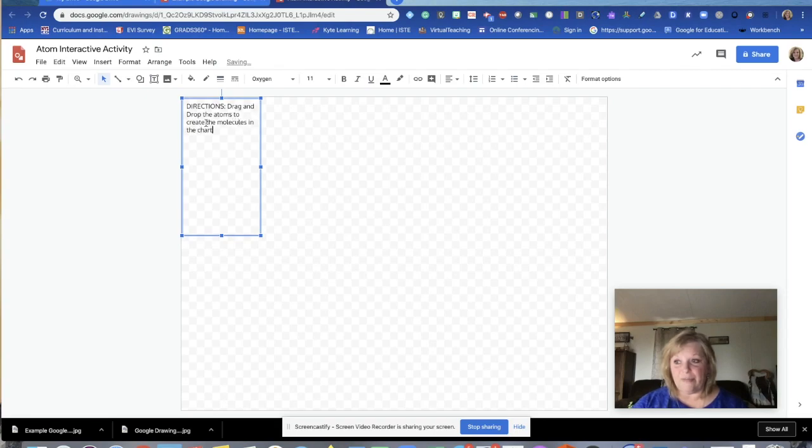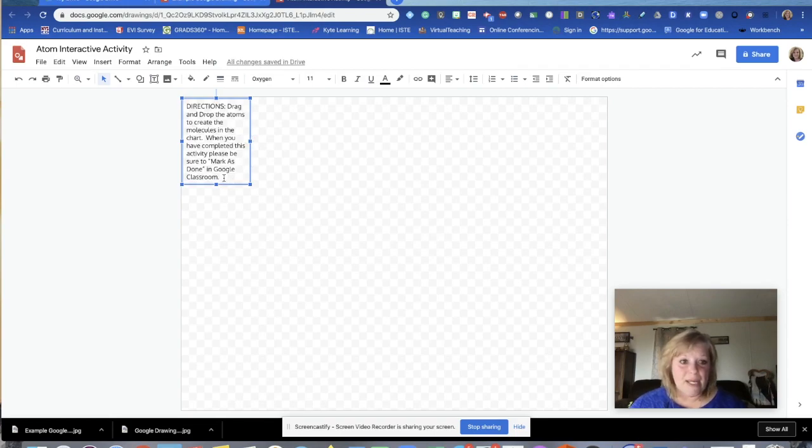in the chart. And then when you have completed this activity, please be sure to mark as done in Google Classroom. Okay, so there's my directions. I actually want to make it a little smaller. I don't think there's really anything else I want to do with that right yet.